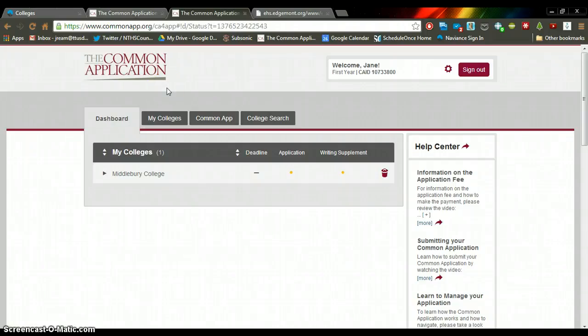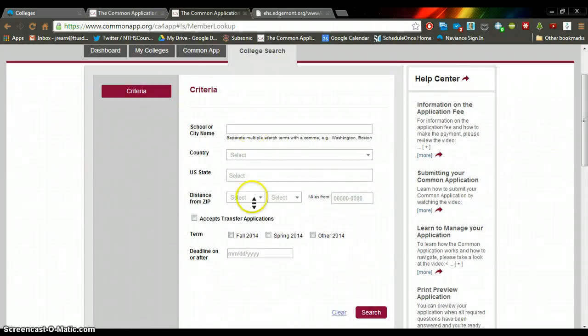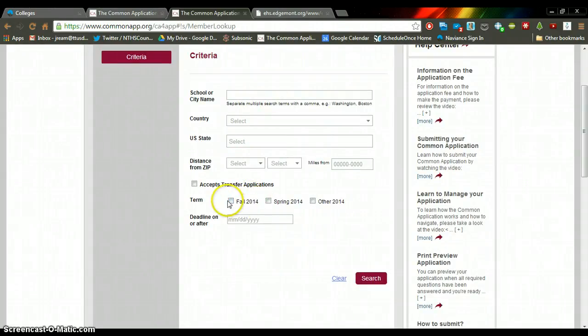I created a little demo account here, and I added a college that I know uses the Common Application as their admissions tool. The way I did that was I went over to this college search tab. You can search by the city or name. Make sure you click fall 2014 because that's next year. You can also search by deadline. So if it's already January and you still haven't applied to schools, you can search by which schools still take applications after the date that it is. And you can type in a name.